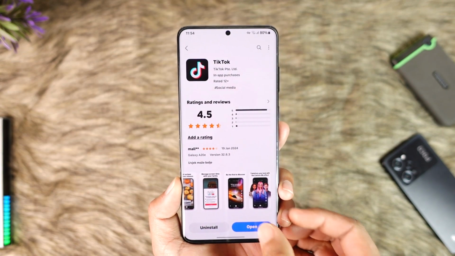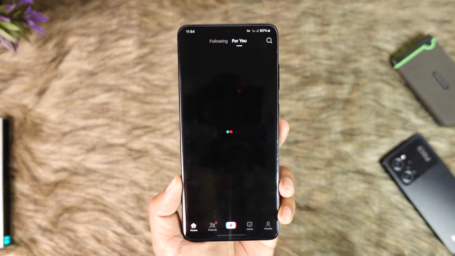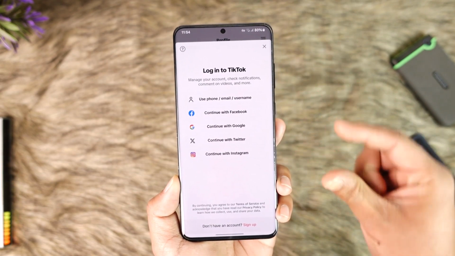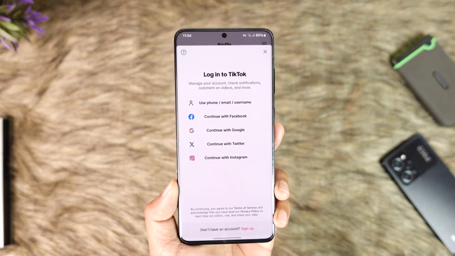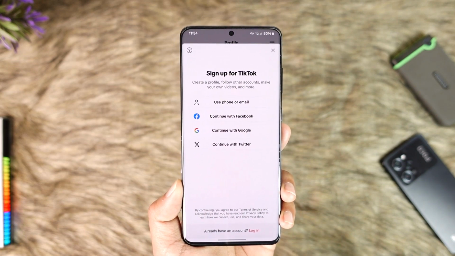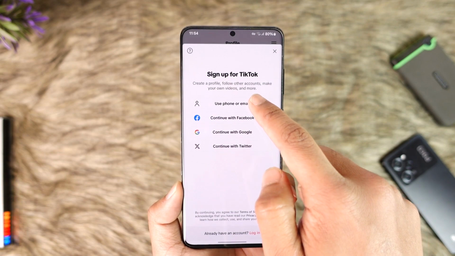To make a new TikTok account, open up the TikTok application over here, then just come to the profile page from the bottom right. It will ask you to log in. If you have an account, that's perfectly great, you can log in, but you can tap the sign up option from the bottom of the screen here. Then from here, what you actually want to do is just tap the use phone or email option.